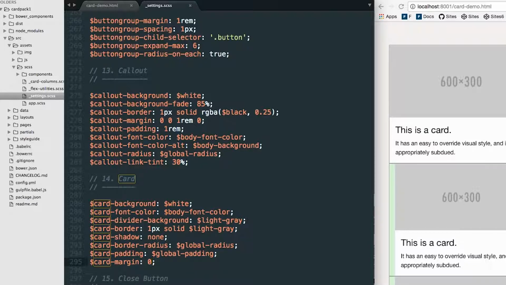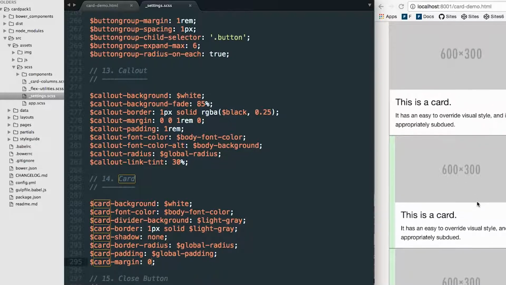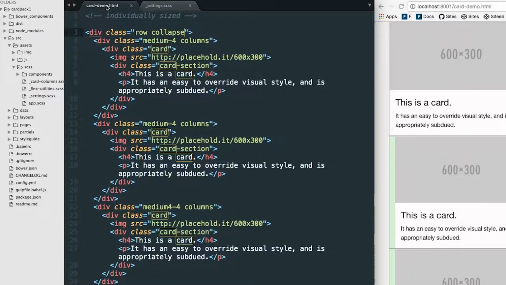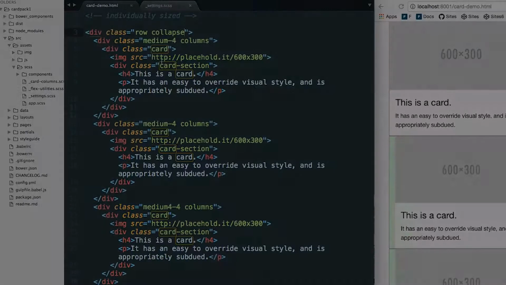And so now our first row has the collapse class on it, removes all the padding so these cards are butted up against each other. This is something that's called a card group. And then these other ones don't have that, but we have removed the bottom margin on those. So this might be a way that you might want to set your cards up as well.